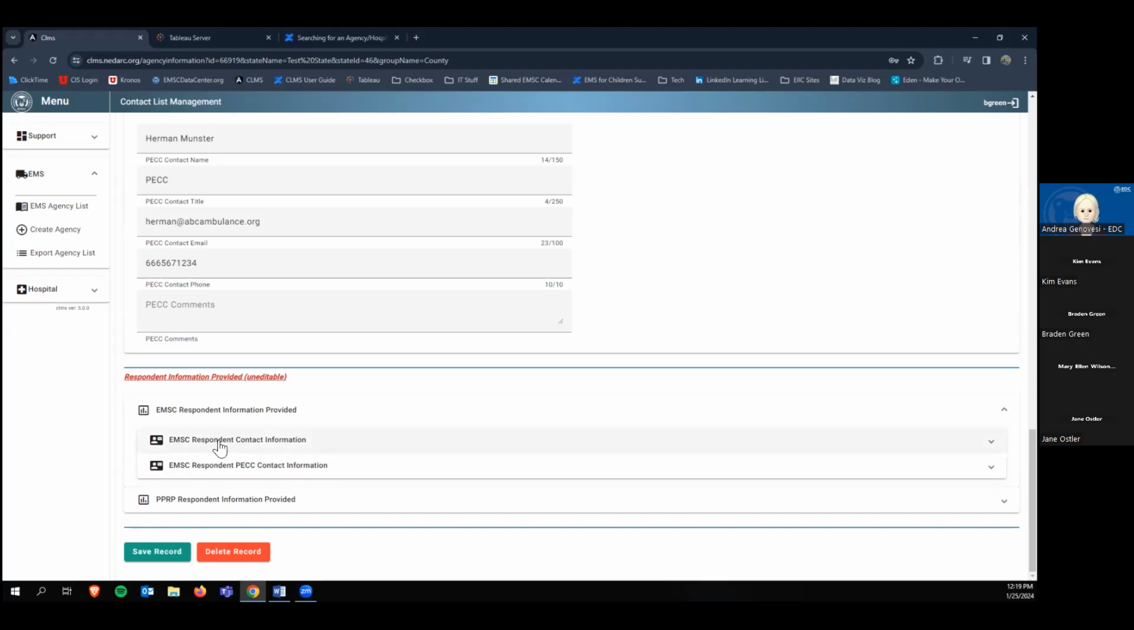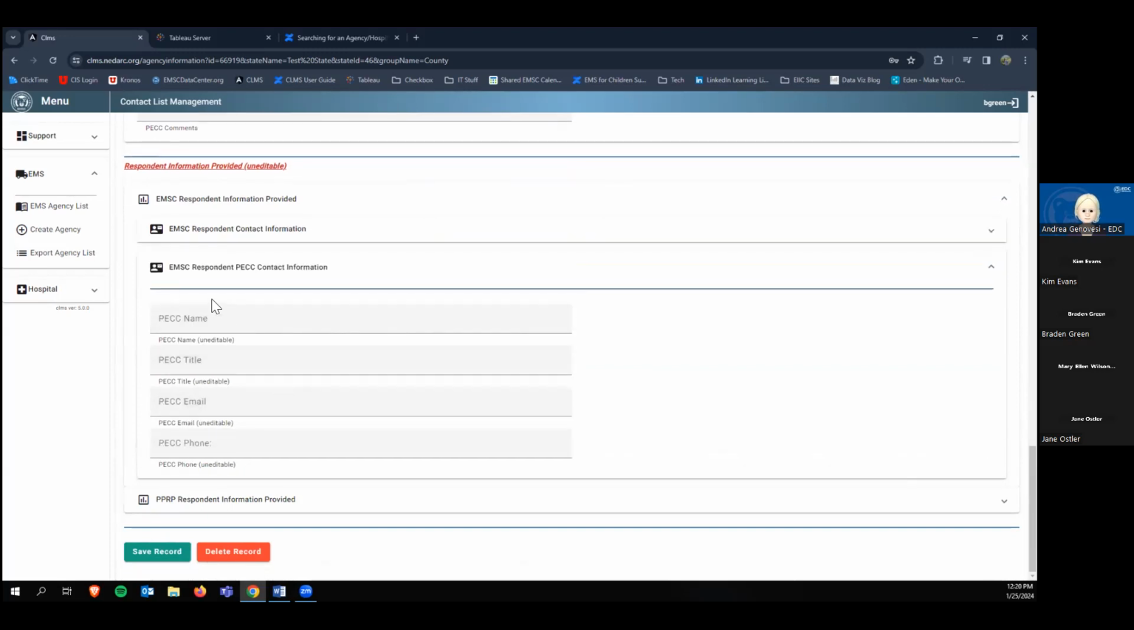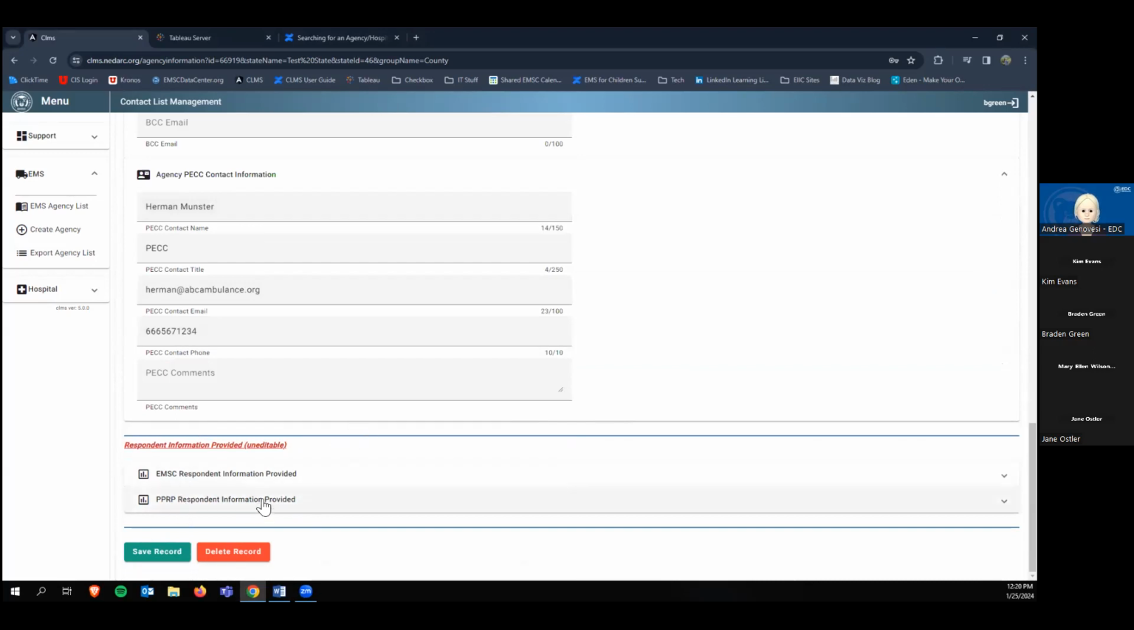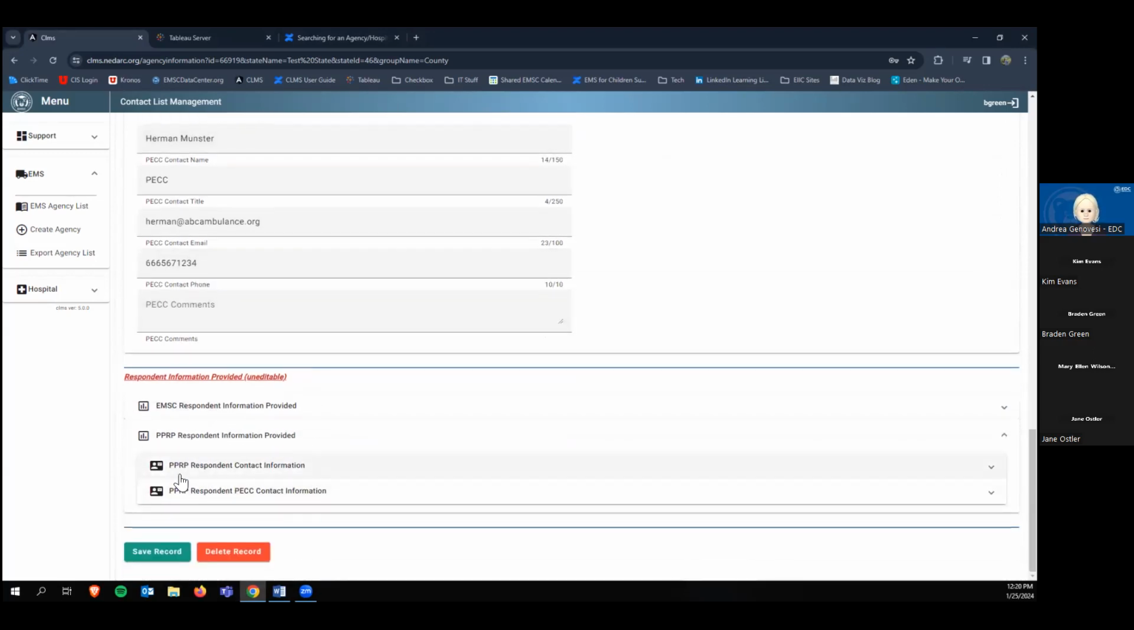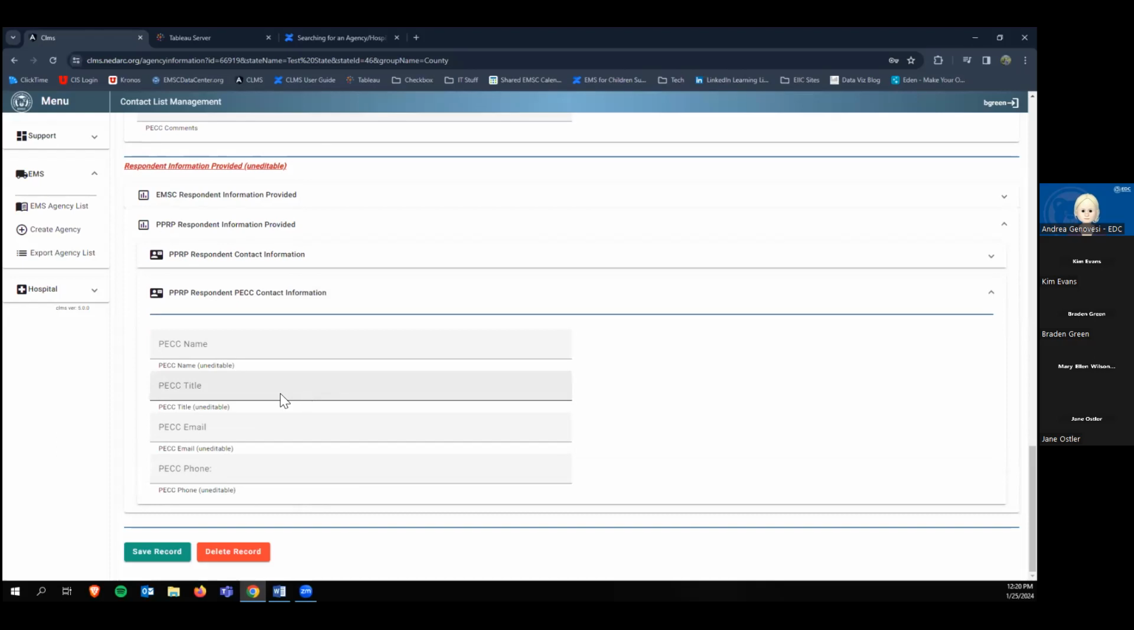If you click here, it will show the contact information. You can see that it's blank, but it's in there, and then also the PEC information if they provided that. You will notice these are uneditable. That is because they are fed in directly from the assessment, so they're not editable; this information is just whatever they put in. And that's for the EMSC survey, for example. For the PPRP, when that's in May, you'll see the person who completed the PPRP, and the contact information will be fed into this spot. Again, uneditable. It just is brought in and you can see it and use it as you deem best. And then also the PEC information if they provide that.